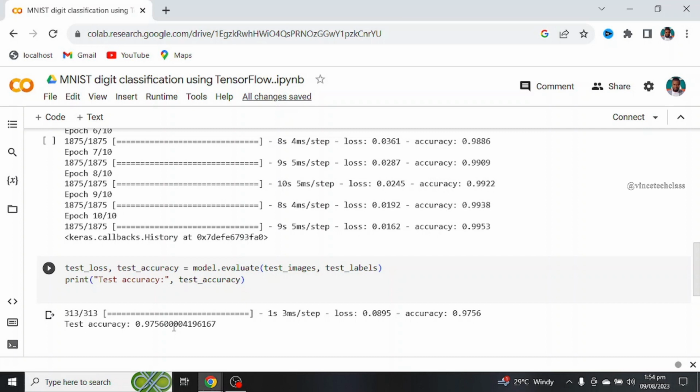And also, there's a point worthy of note. Just bear in mind that this is just a basic outline for MNIST digit classification using TensorFlow. You can further fine-tune the model, experiment with different architectures, or use techniques like data augmentation to improve the performance. And also remember to install TensorFlow if you have not installed it.